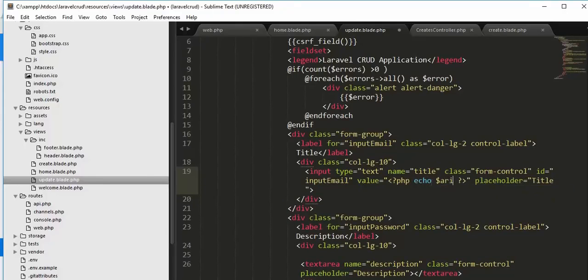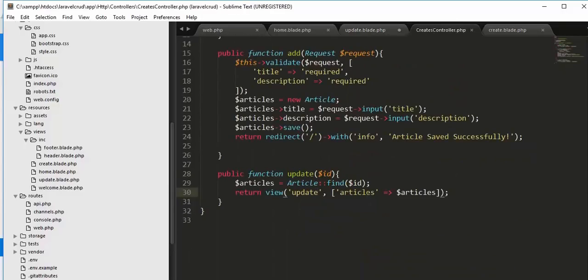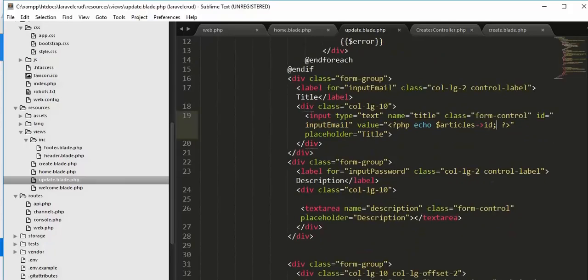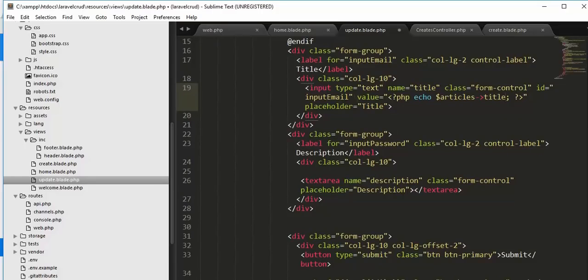So now I will go here and press Control Z, and then $articles. We need to call this article here. We are passing this article variable inside the array, and with the help of this articles, we are referring to the entire data of this specific id. So echo articles of id. Oh, sorry, not the id, its title.